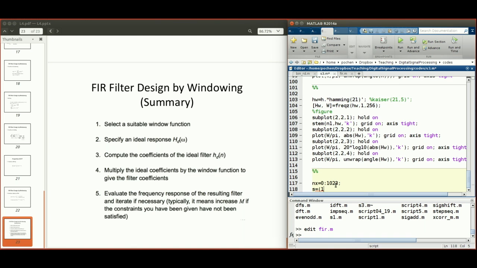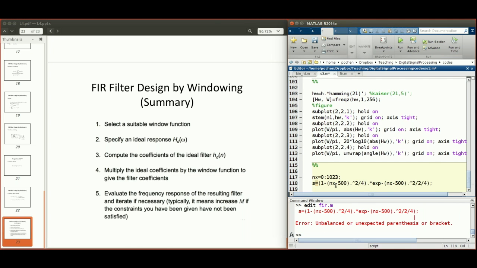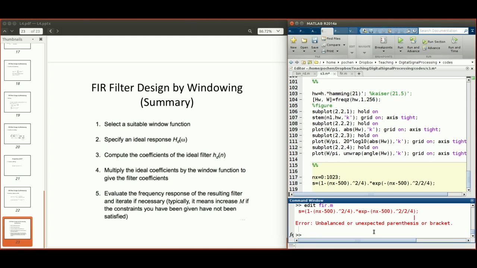SC equals to 1 subtract (x subtract 500) dot square divided by 4, dot multiply exp of minus (x subtract 500) square divided by 2 divided by 4, right? Let's just execute this. And then let's just make a plot of it.